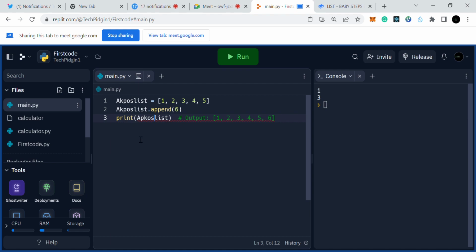What's going on here? Print boss list. Why this line? Oh, I spelled boss wrong. That's the kind of errors that we'll be seeing.